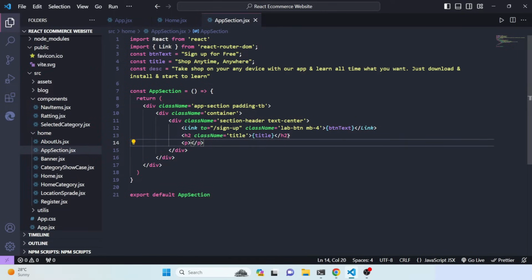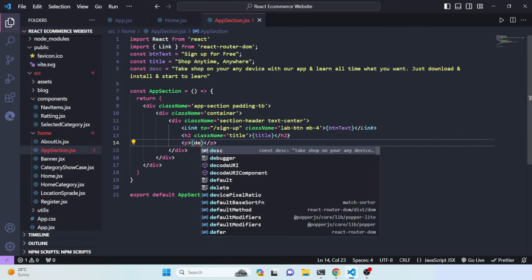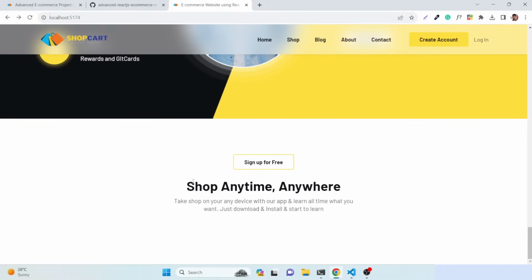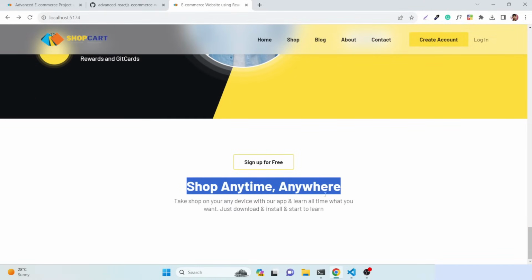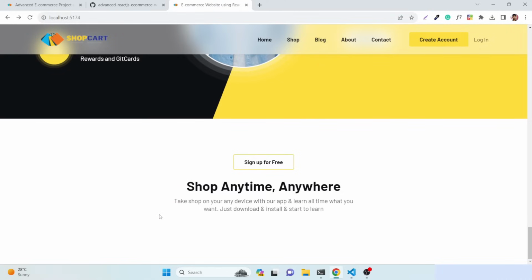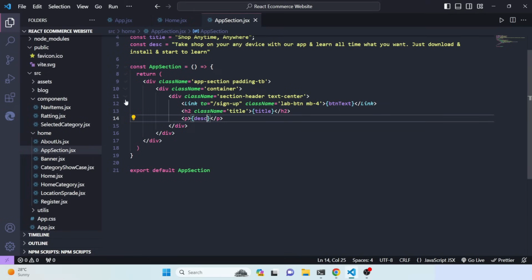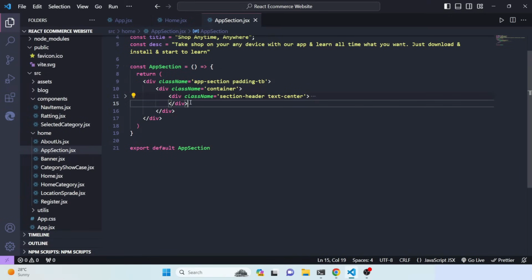Then we have a p tag, and we will pass descriptions. So if you check your website right now, then you can see we have a button here, we have a text, right? Then subtitle here. Okay, fine. Next we have to use those two images, so let me close this div.